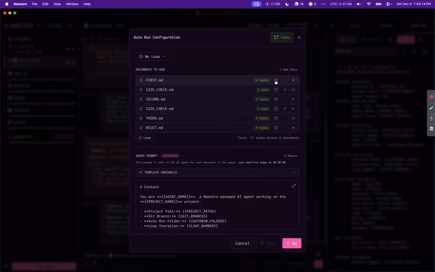First runs, it's normal, it's got 6 tasks. When it's done, it's done. Size check runs, it's got this reset flag on it. What that means is that when this document is done processing, before we move on to the next one, we reset all the tasks in here.